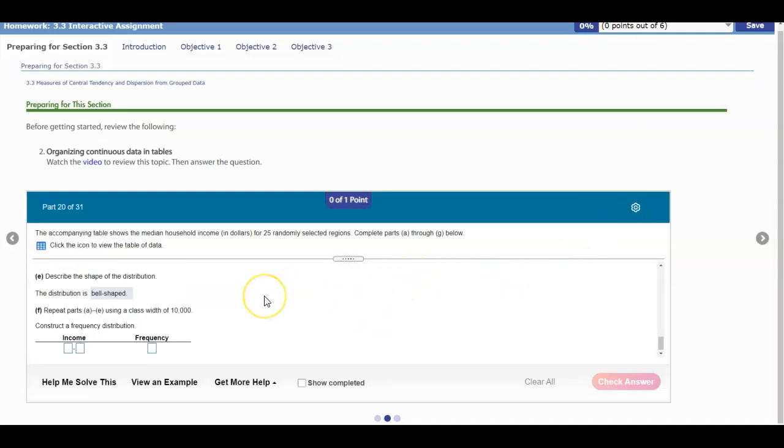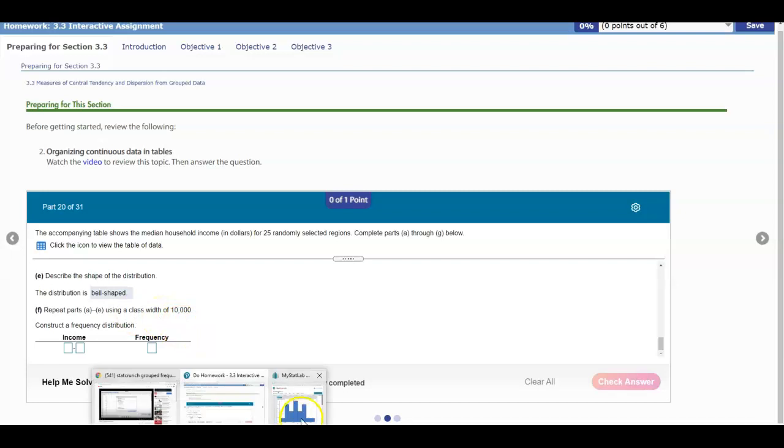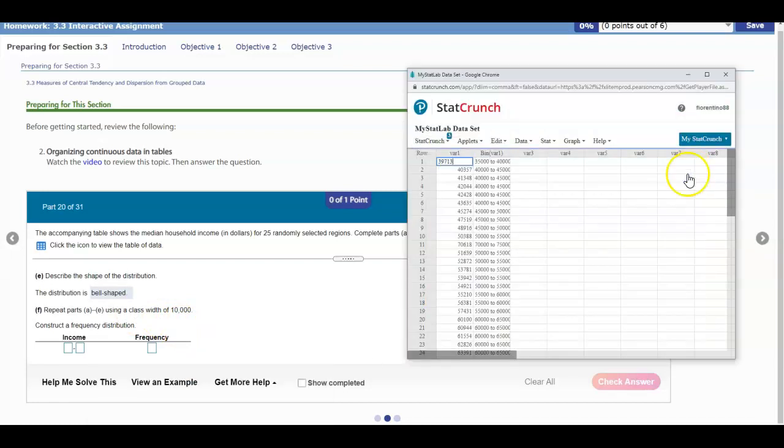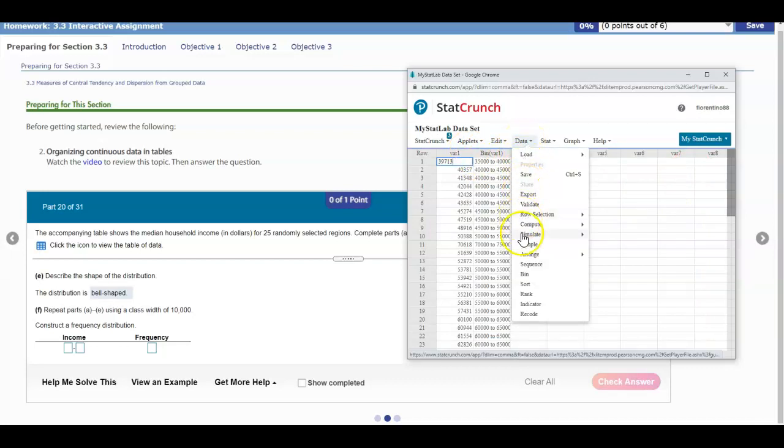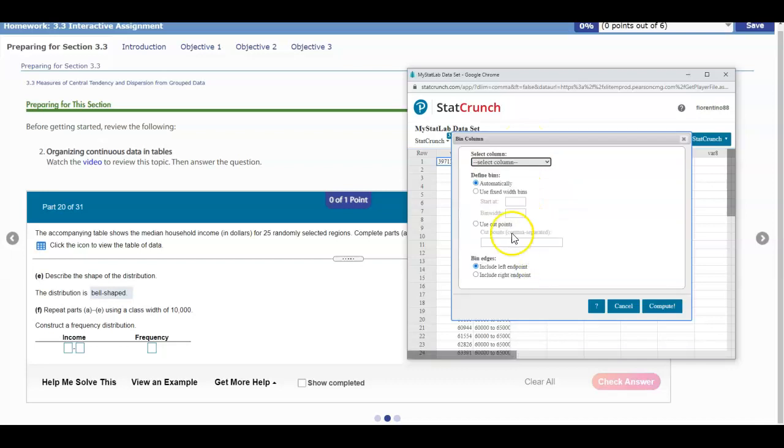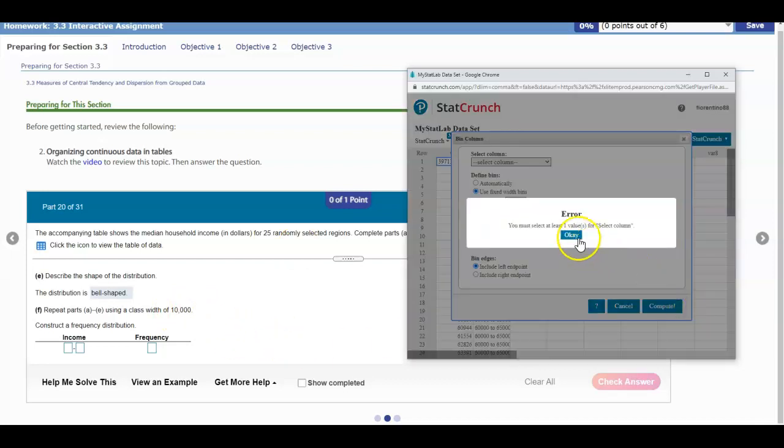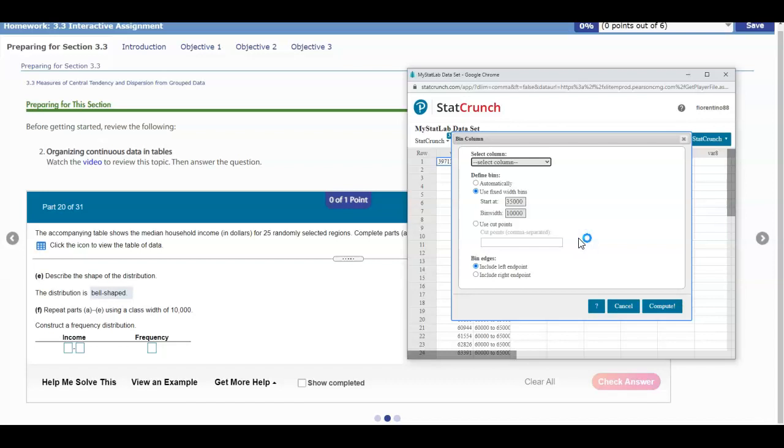Okay, now it says in part F, we want to repeat part A through E using a class width of 10,000. So let's go back in here. Okay, and now we're going to again use our raw data. So we're going to take our data and then we're going to go back to bin. Okay, and so now what we're going to do is again, we're going to start at 35,000. Okay, and then our bin width now is going to be 10,000. And make sure that we have our column selected.